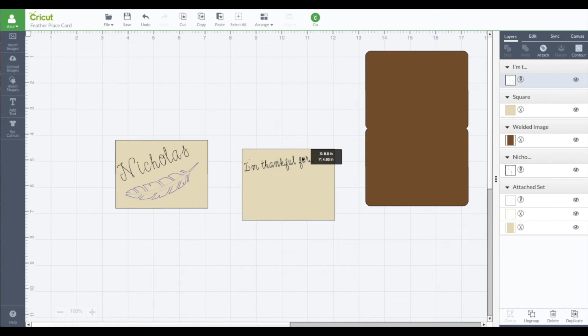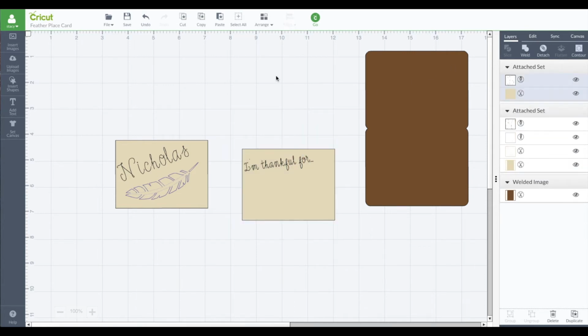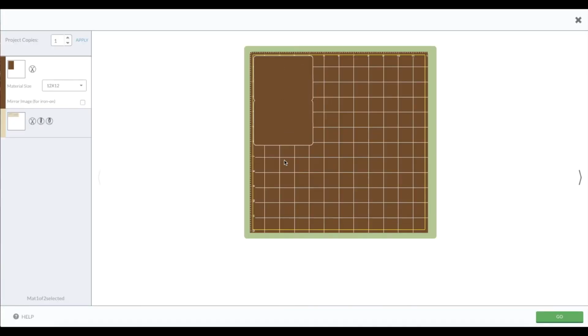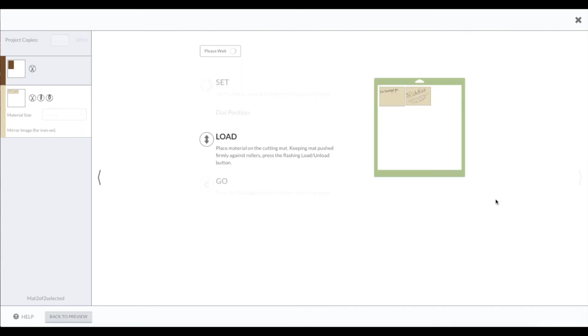Okay, now you want to take your left mouse button across the piece with your feather and the name. Go to your layer panel and click on attach. That's going to attach the name to the card, and do the same thing here. Going to click on attach. All right, let's go ahead and click on go. So now we have our one piece for our card base, and then two for the inside. Click on go. I'm going to load these up, cut them out, and put it together.